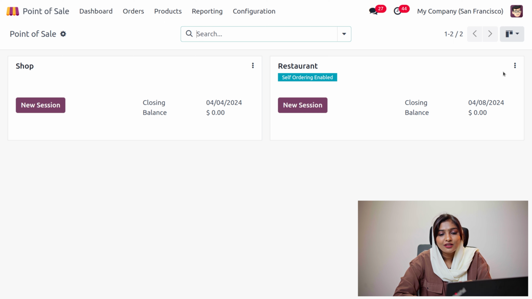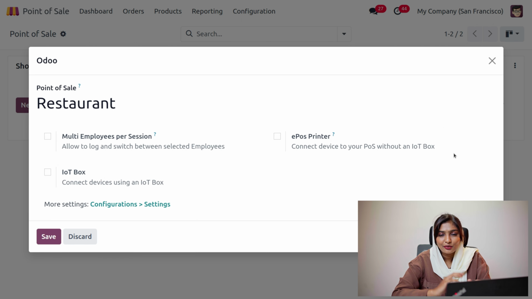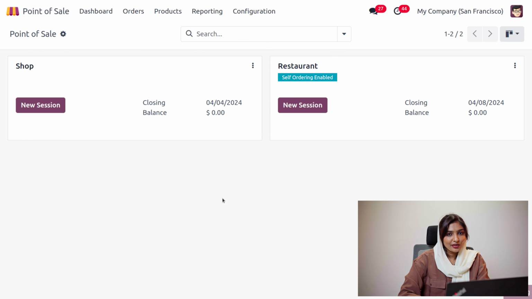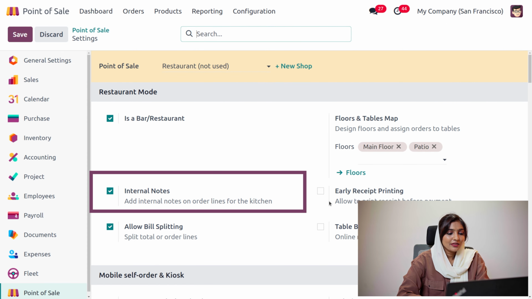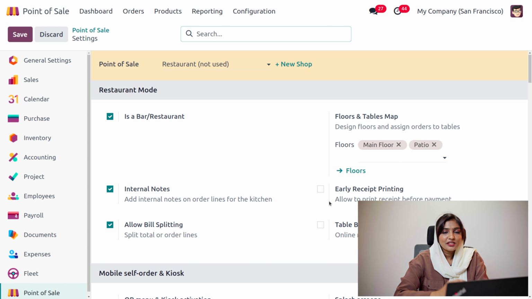For that, you can click on the three dots and go to the configuration settings of the restaurant, where you can click on edit so that you can manage the configuration settings. Under the configuration settings, you can find the internal notes, where you can add internal notes on the order lines for the kitchen. Once you have enabled those features, you can save.